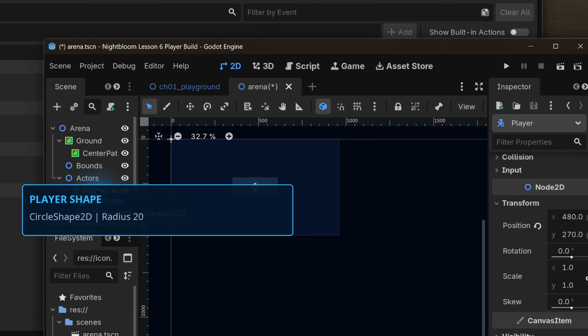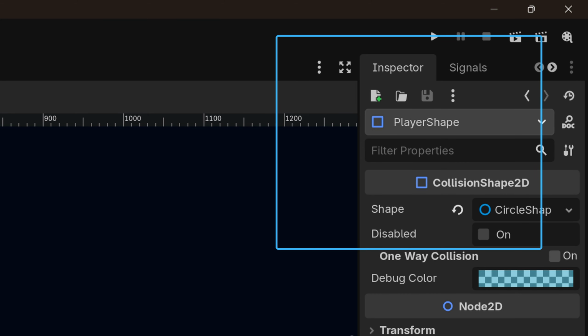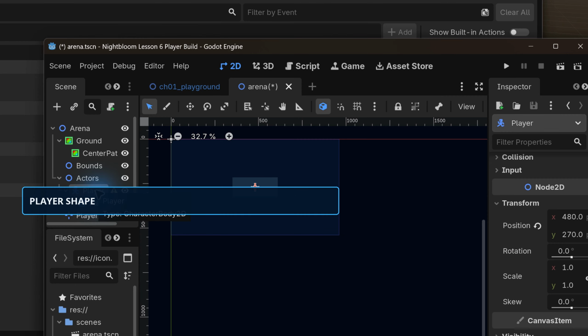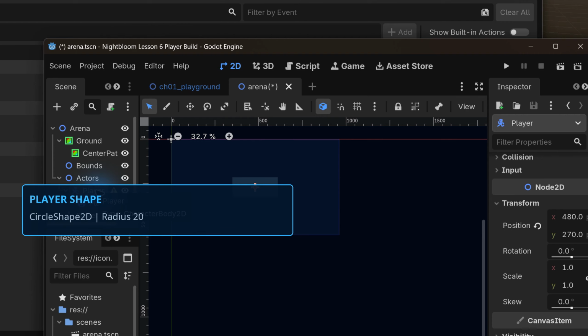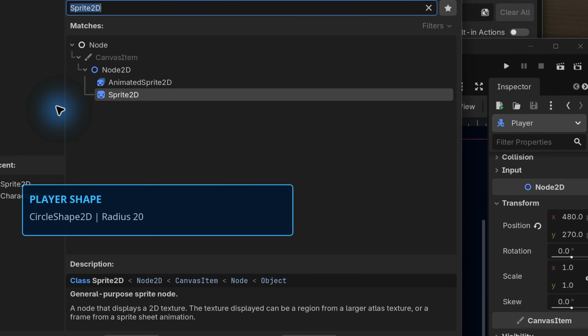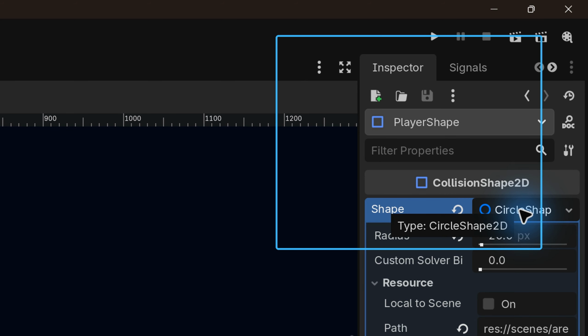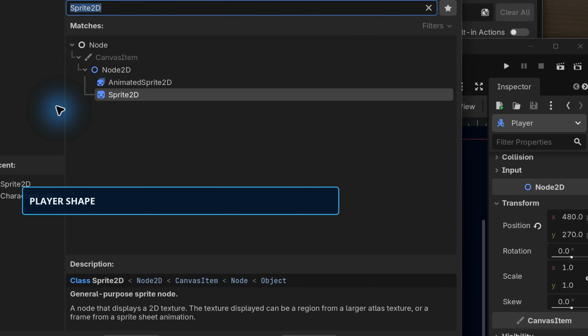Select Player again. Add a CollisionShape2D child and rename it PlayerShape. Create a CircleShape2D in its shape property, open that resource, and set radius to 20. The sprite is what we see. The circle is what the physics system will use.